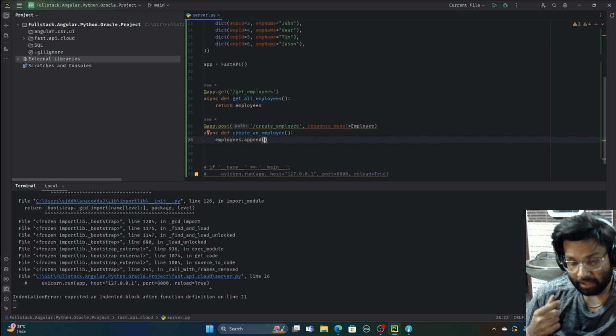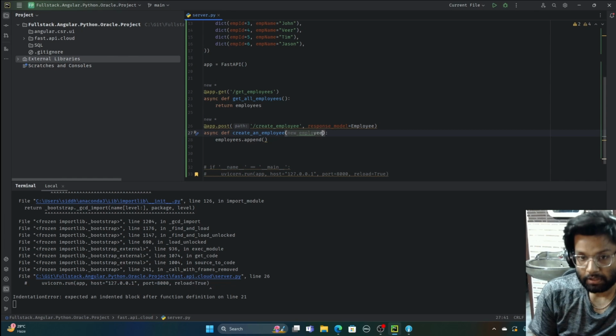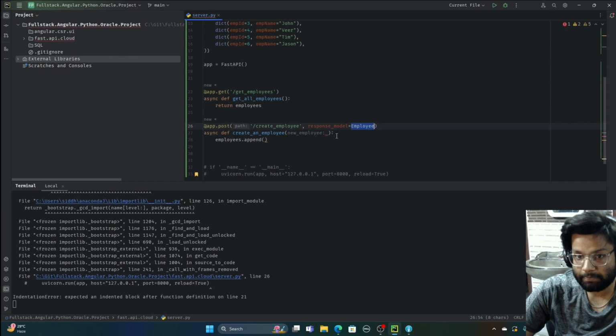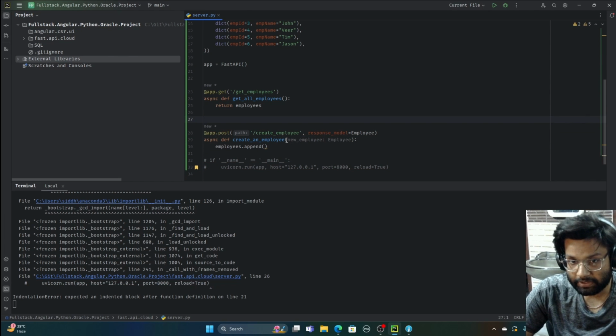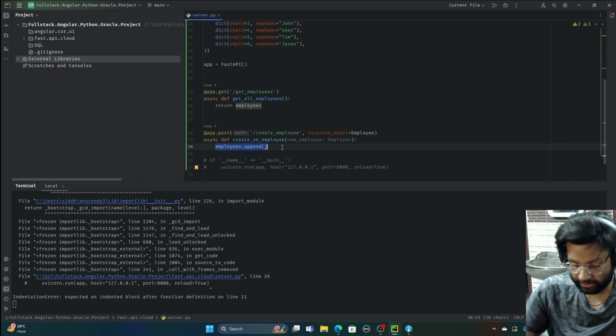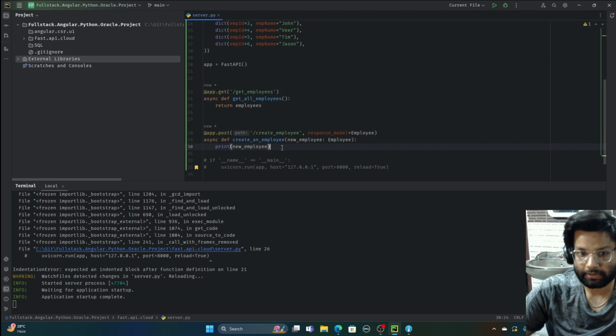But the main thing is how I am going to accept that item. And that item I can accept from this function. For example, I say I'm going to get an employee in here. I say new_employee, and the new employee is going to be of type Employee. So whatever this API receives will be available to me in here. For now, let's just try to print the value that the user is sending to us. Let's print this thing and we return nothing.